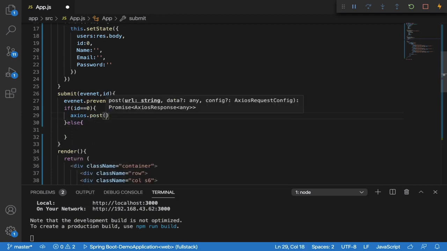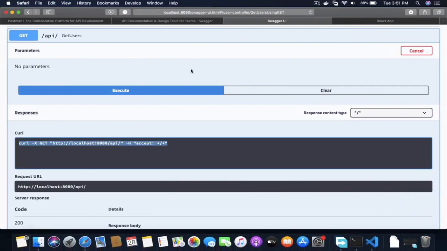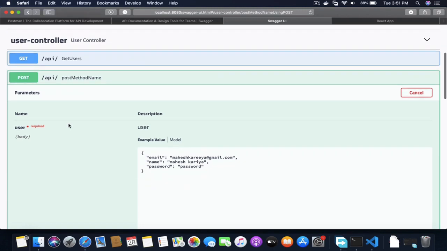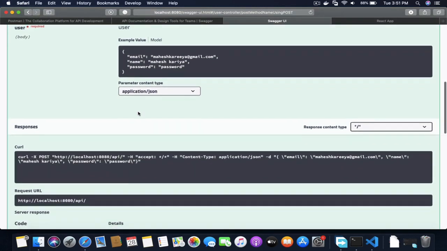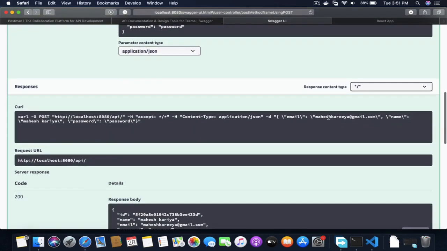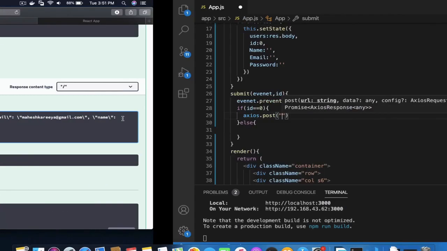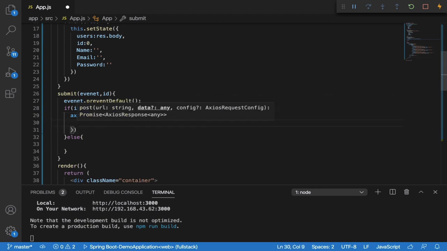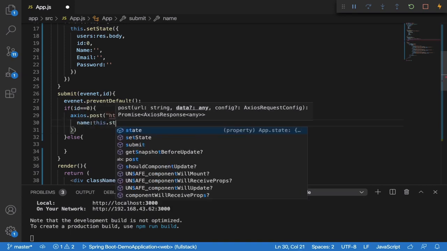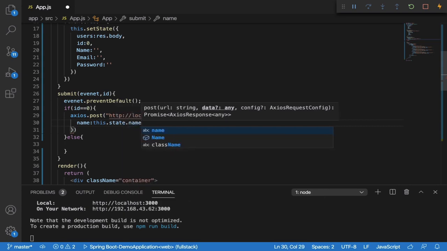So here ReactJs post. In post we have to pass two parameters. The first thing, you can get this from here inside post. Where is that? Okay, inside here you have to pass two parameters. The first one is this, the link, and the next thing is your array. Okay, so in the array you can pass the name, email and password. Like name will be this.state.name as usual.